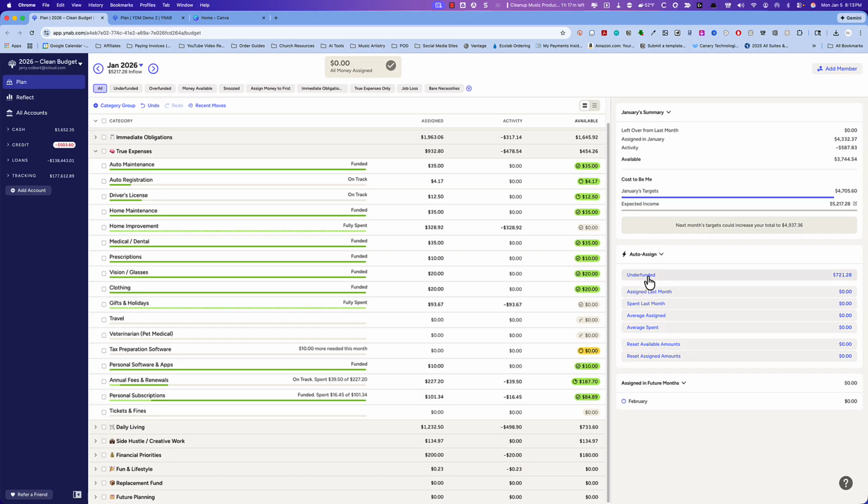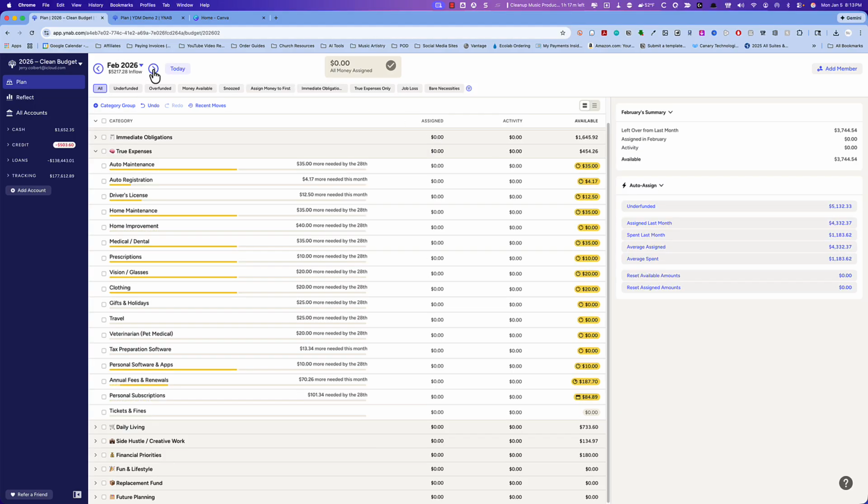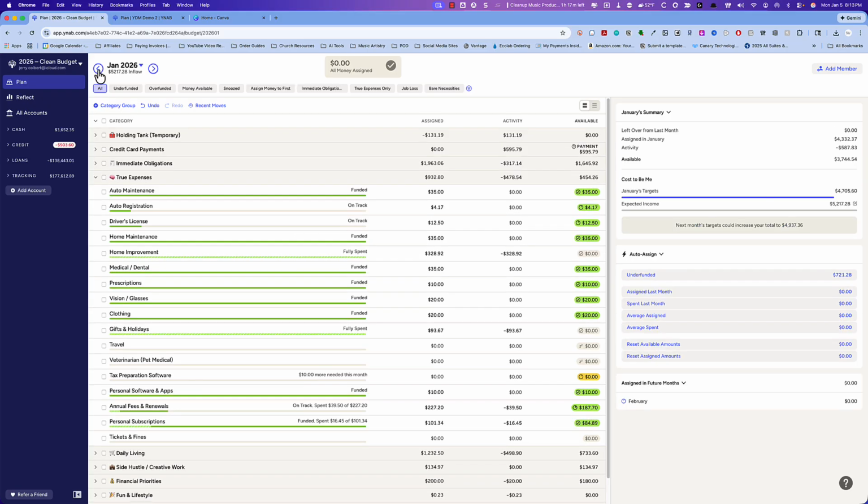Another thing to keep in mind, if you like to skip ahead a month, you are only going to see underfunded. You won't see the Cost to Be Me section. That's only for the current month that you're in. So it's up to you whether or not you want to use that functionality.